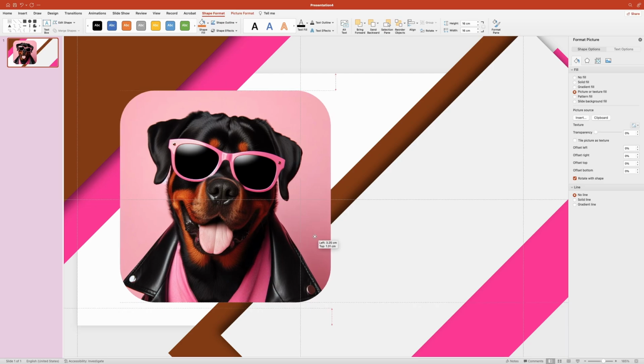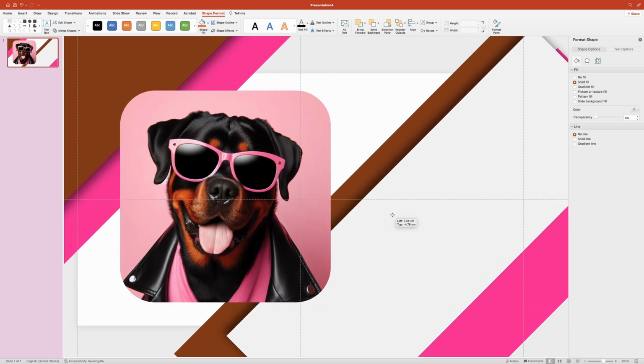Now let's make some minor adjustments to the slide elements. Move them slightly to enhance the overall appearance.